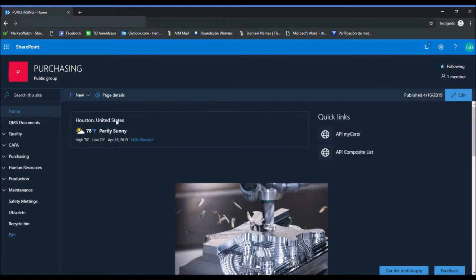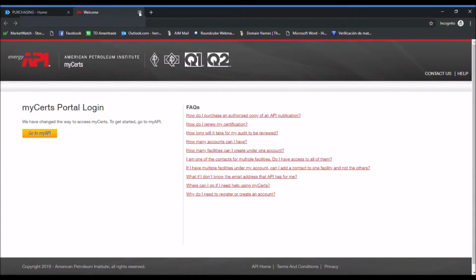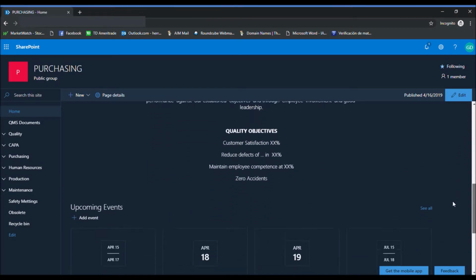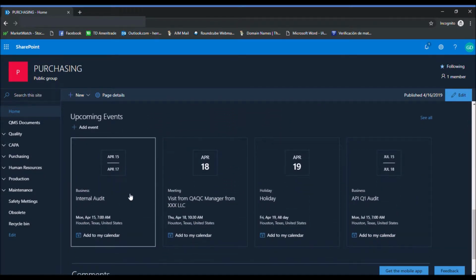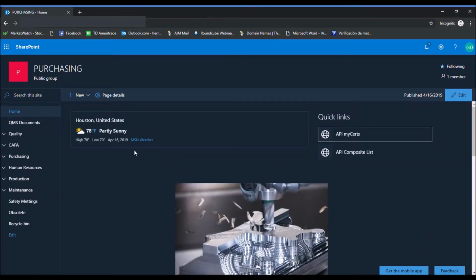In this one we have the weather, news, quick links, like for example here I put my certs from API. Then you can have a picture of your company, quality policy, objectives, upcoming events like internal audits, visits from customers, holidays, or any other. Then we have the QMS tab where we will find all our documents.